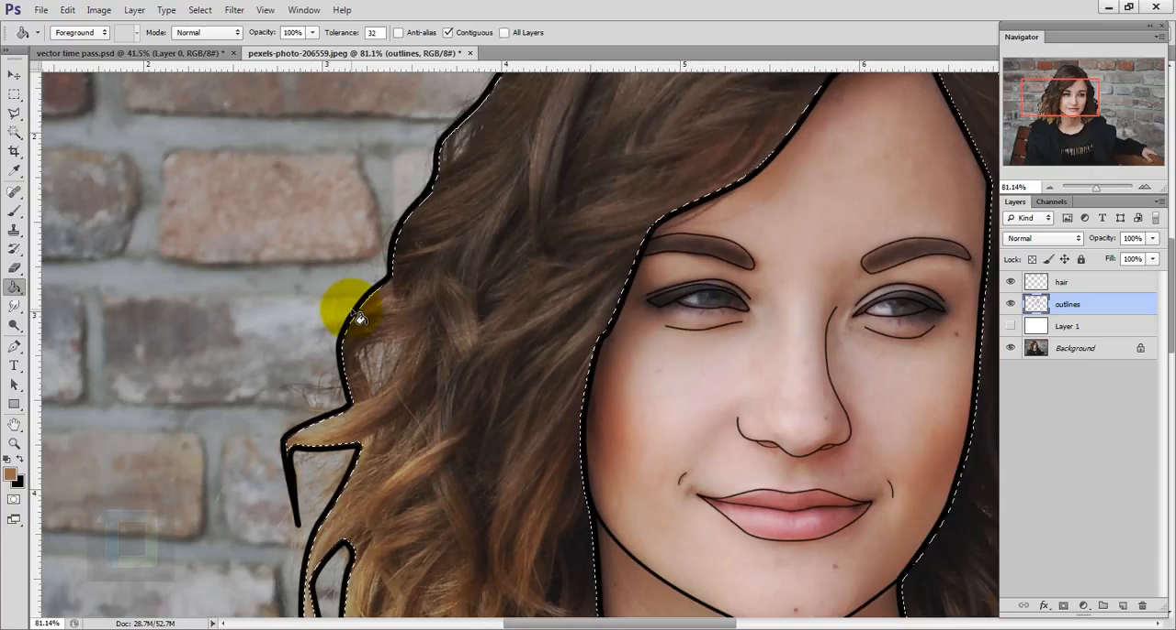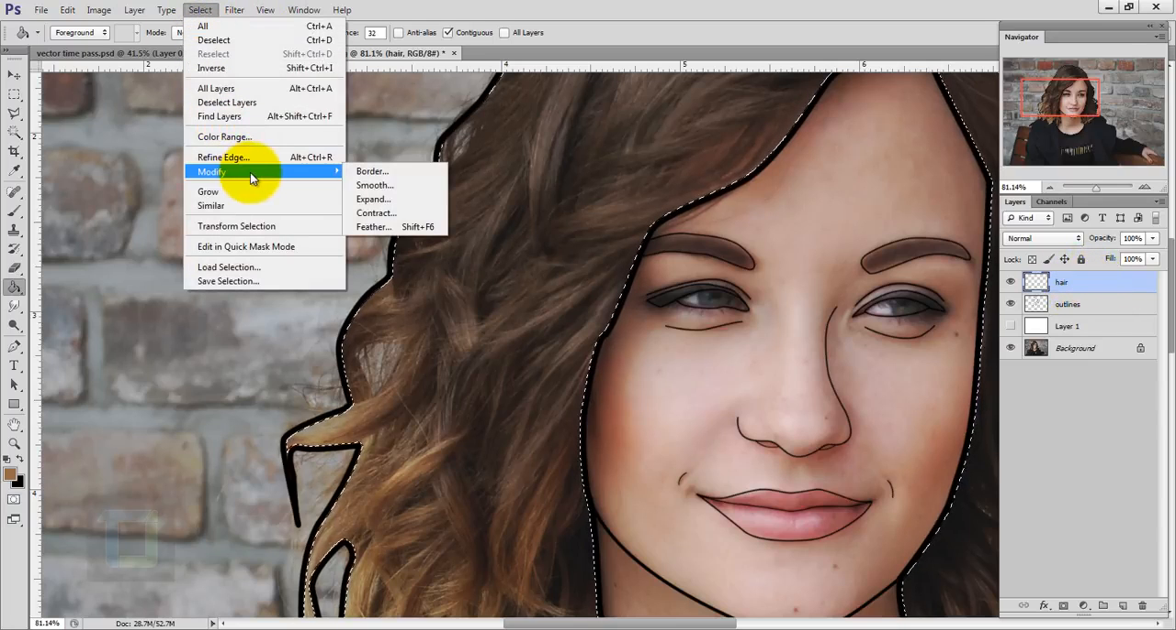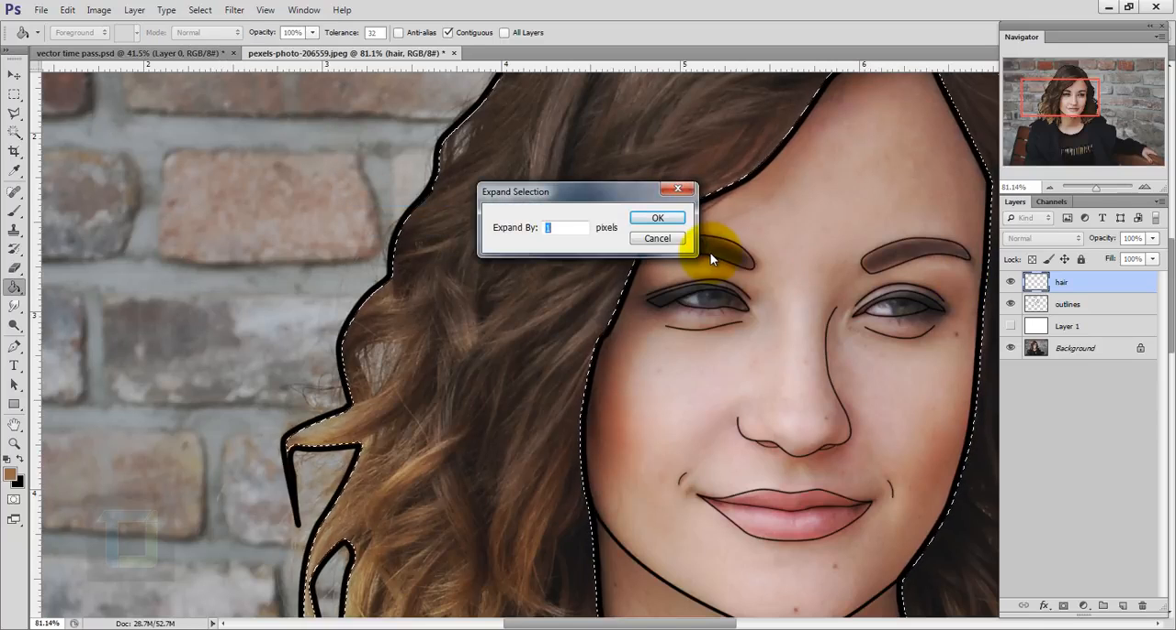So we are back to square one, right? We have to fill up the color. But this time, before you fill up the color, let's activate the hair layer first. You go to select, modify, here modify, and you go to expand. And here you will expand your selection by 1 or 2 pixels. So let's keep 2 for the safe side and hit OK.